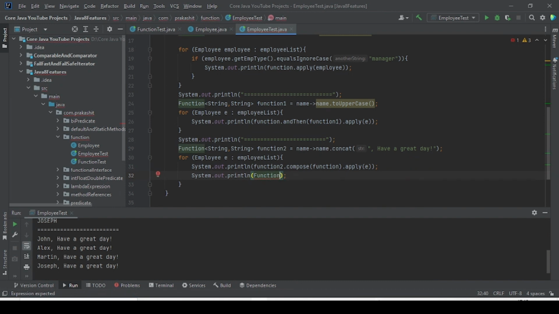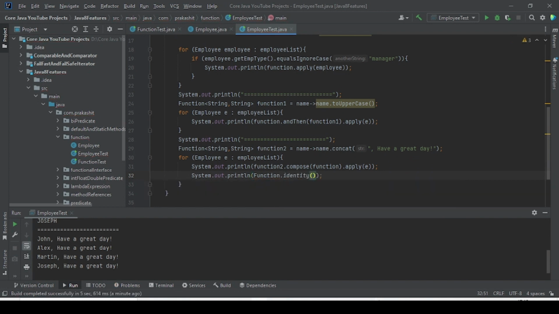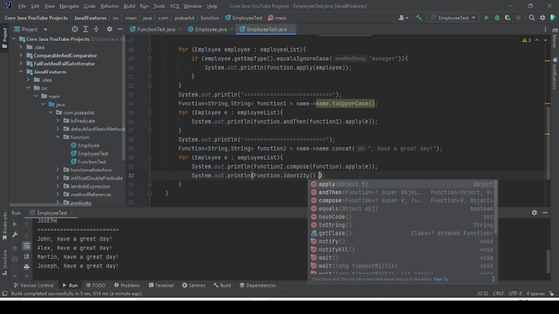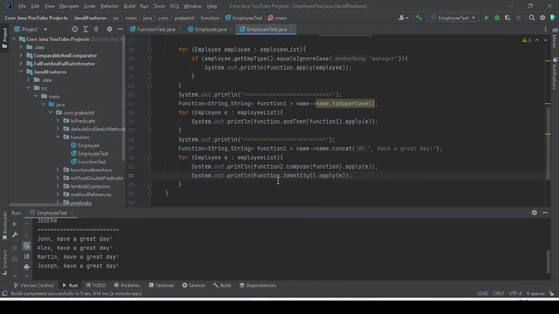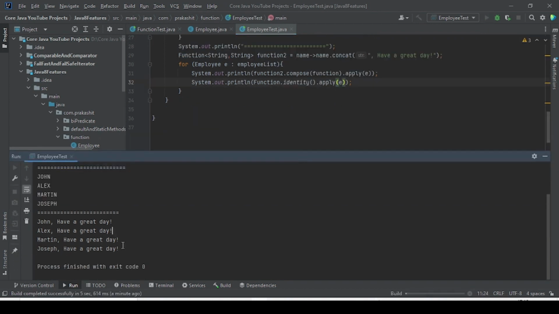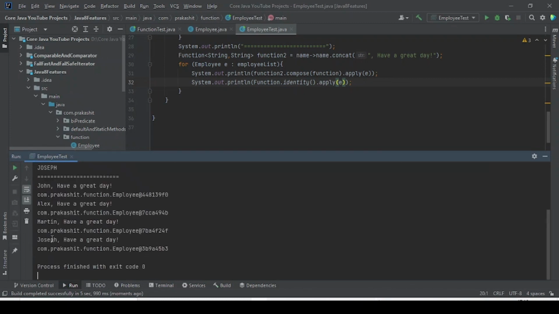So we can call the function method by means of the name: Function.identity and then apply. If I apply this e, it is going to give the same result. Whatever input we supply, that same output it is going to give. Okay, so let me print. So the same thing, you can see.